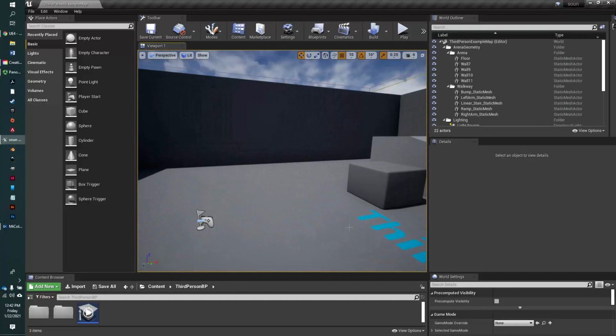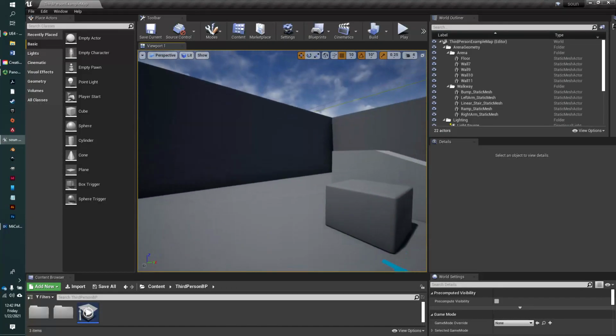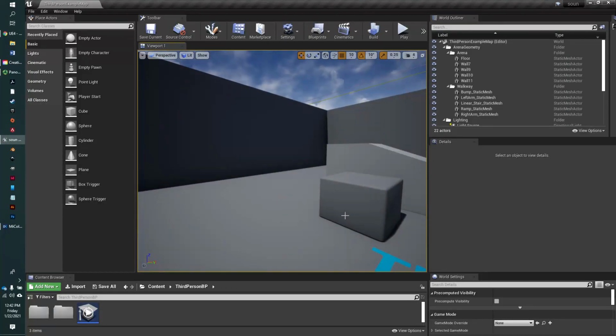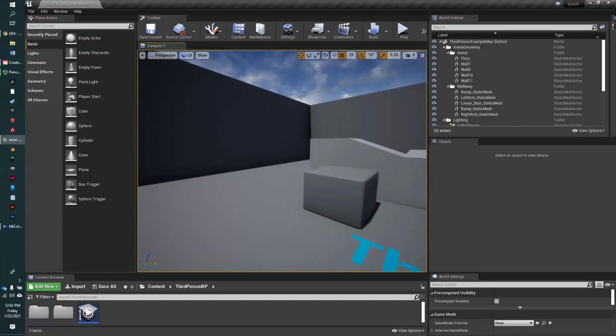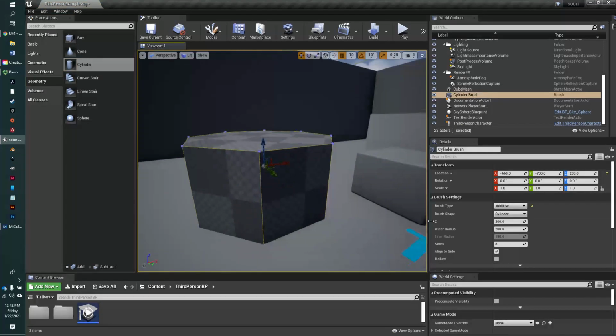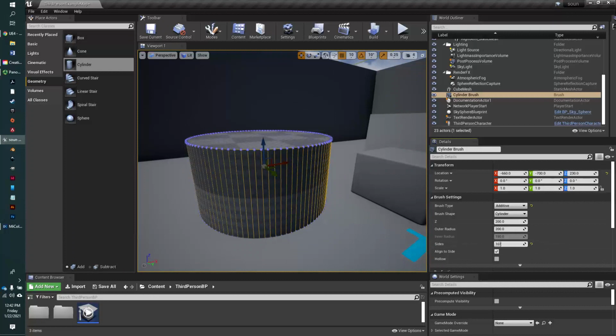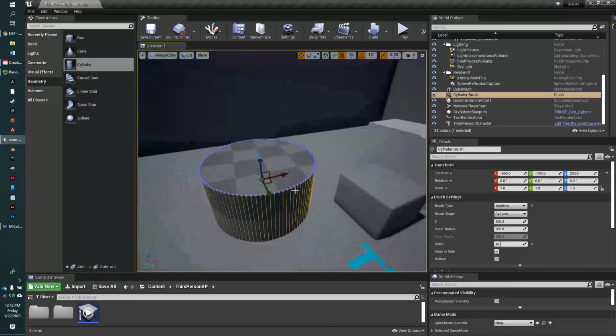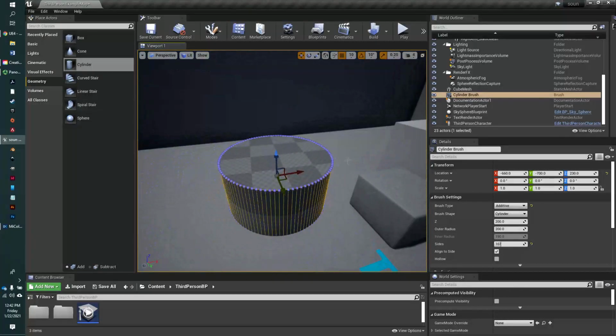The first thing I want to do is get a little practice here. We're going to create a fire, and so we'll have a fire crackling sound. To do that, let's get a geometry brush. I'm going to bring in a cylinder, and increase the sides so it's a little more round. Then I'm going to make a fire pit here.